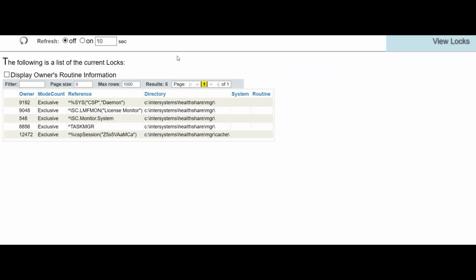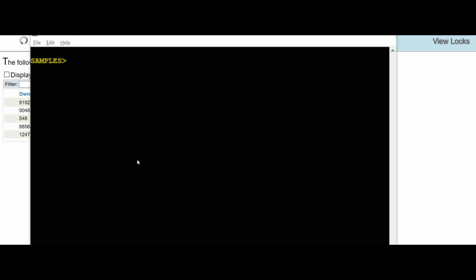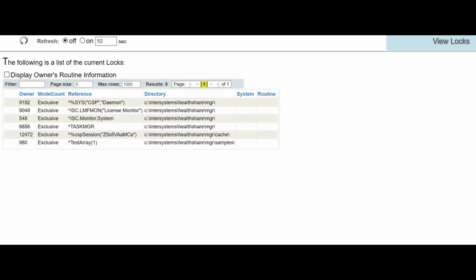We are on the view locks page. In this section, we will see how normal locks, that is non-incremental locks, work with an array. I have opened a terminal, and in this terminal we will lock a node of an array. Lock ^test array node 1. Now we will check in the view locks page and we can see that there is an exclusive lock on test array node 1.